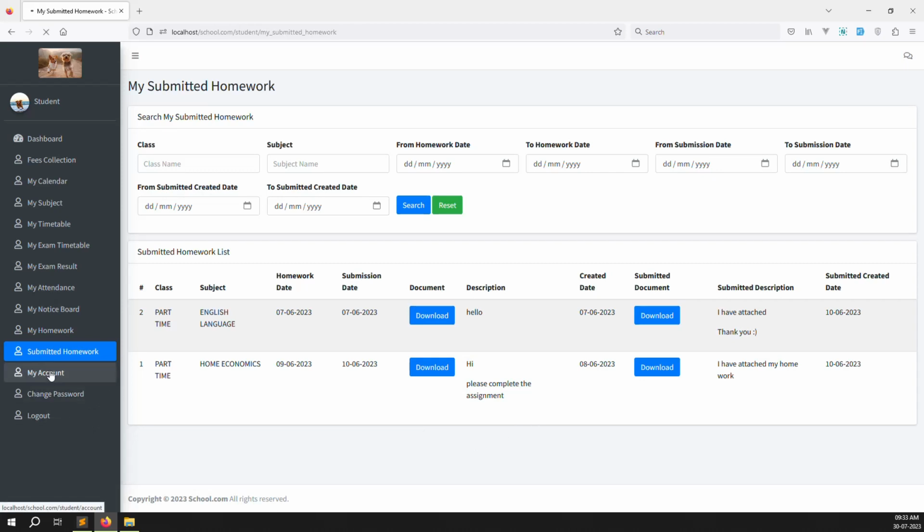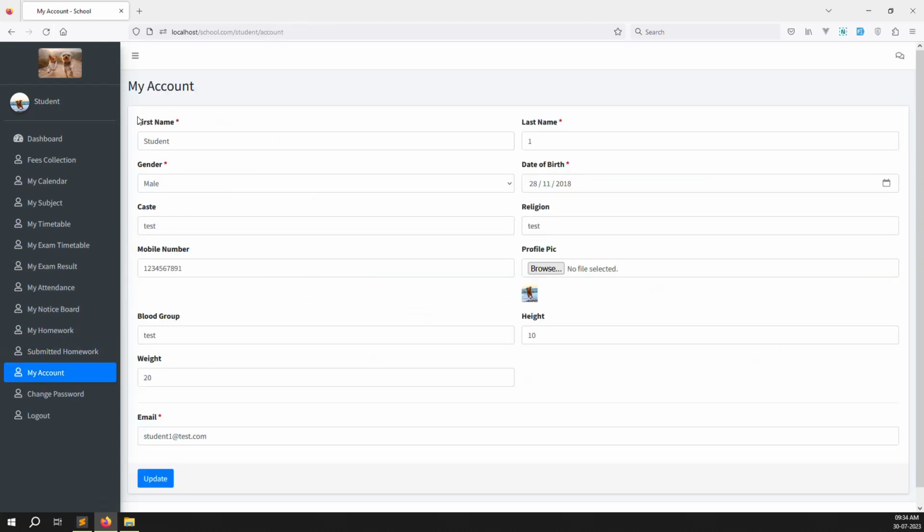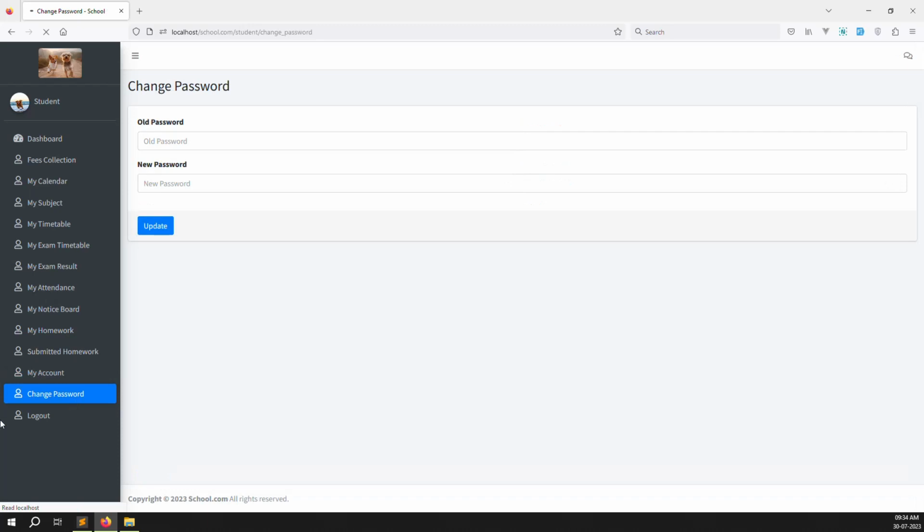After that go to My Account, where he can see his personal information. This is all testing data. He can change his profile, mobile number, blood group, height, weight, emails. It's all testing data because of the privacy policy, so I just added test, nothing else. And here he can change his account password, and also there is a logout button here. Okay, so let's log out.